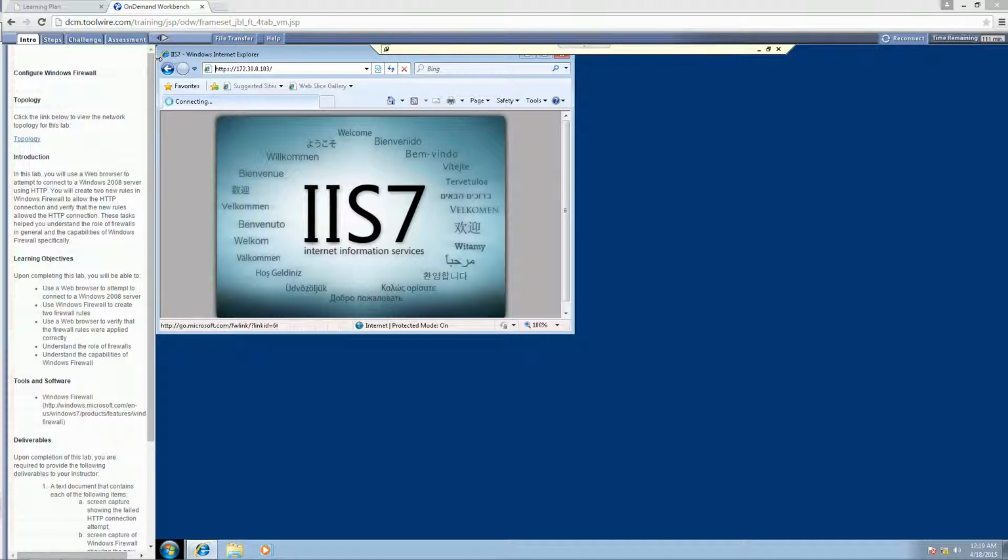And that is all for this lab. It will eventually time out, but the HTTPS was additional for this lab.